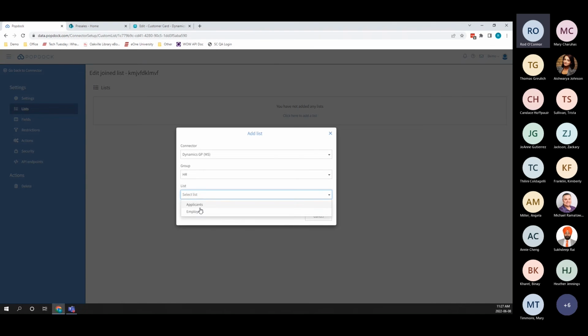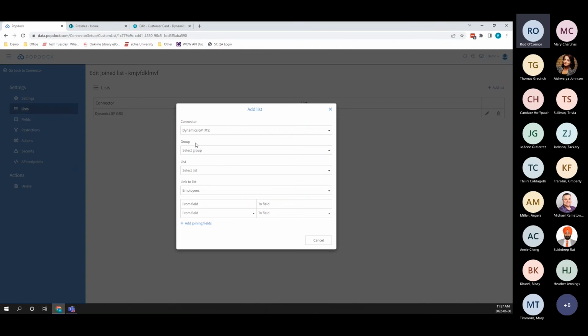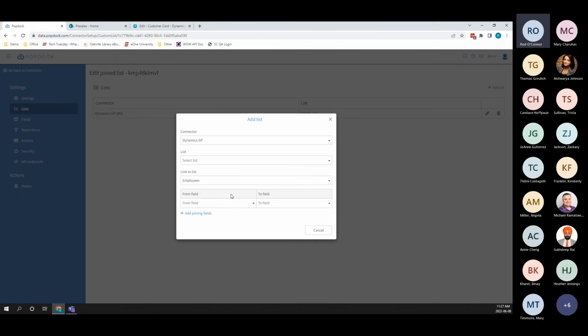So maybe my employees table, okay, and then I'm going to add a list, which again doesn't have to come from the same connector. So maybe I've got an online payroll solution that I want to join together here, or maybe I've got a vacation tracker that I built out there that I can use. Many choices here for what I can join. But again, I'm just dropping down lists and making choices to join my fields.